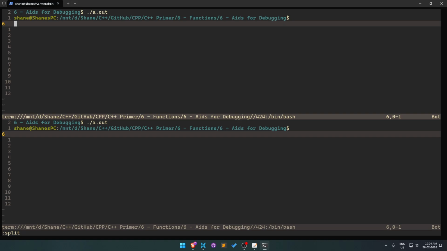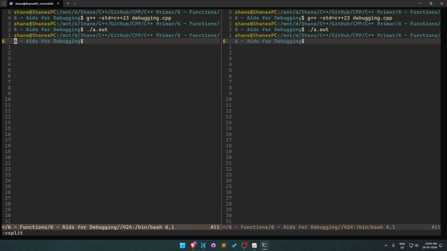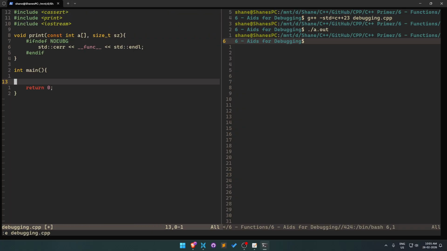Quit, yeah, okay, v split, right, okay, then I want to open debugging.cpp, yes, thank you. Then I want to insert here, I want to call this function print. Let's make an integer pointer p equal to some value, I would just go 0. Then I can just pass p and I can pass 3.